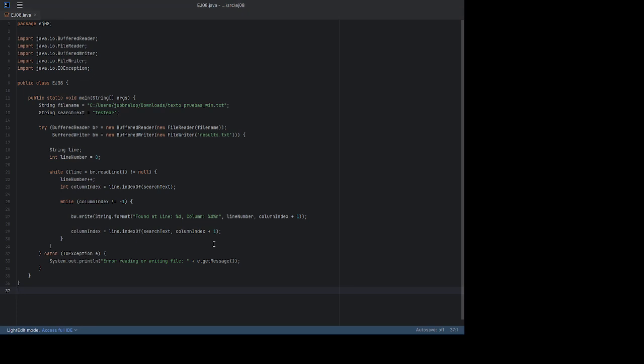Because here is the explanation of the exercise number 8. The program belongs to the exercise 8 package and imports necessary classes for file handling, specifically BufferedReader, BufferedWriter, and FileWriter for reading and writing files. The class Exercise8 is defined, encapsulating the functionality of the program.